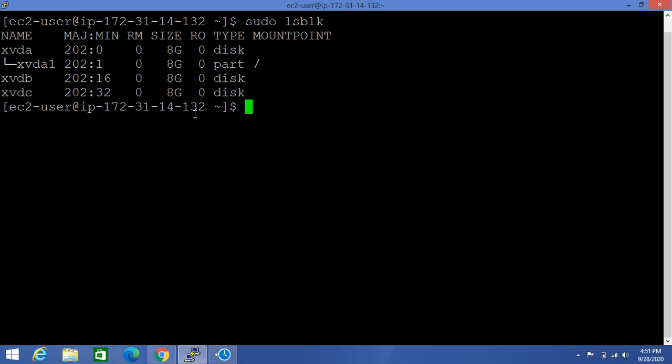Okay, so I have xvda, which is partitioned to xvda1, as well as xvdb and xvdc. By the way, I'm using a Linux system in the cloud. So if you are using a Linux system on any other platform, the names of your block devices might be a little bit different than what I have here. So I'm going to use xvdb and xvdc to create the logical volume.